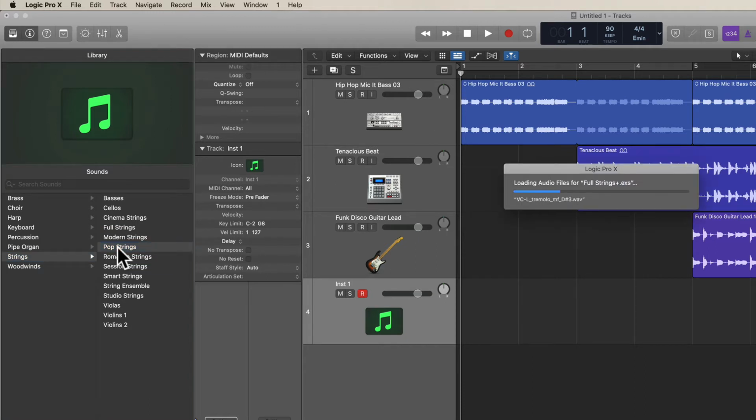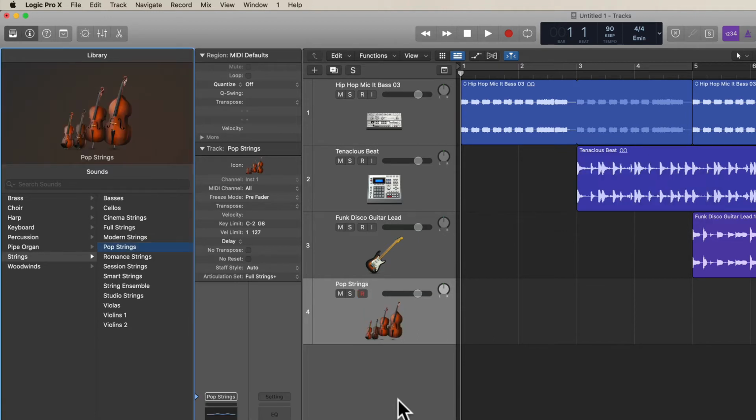It'll take just a second for it to load up a sound. And if your MIDI keyboard is turned on and operating, as soon as it's loaded up, you should be able to play some notes.